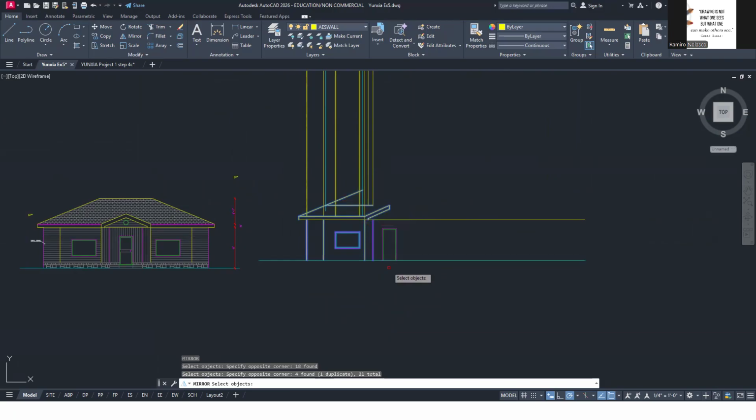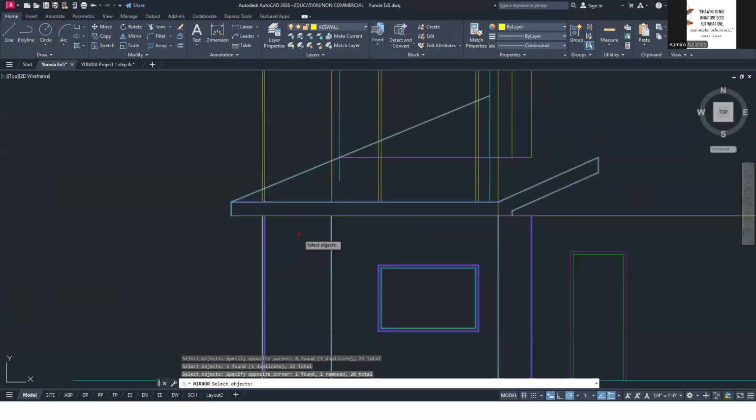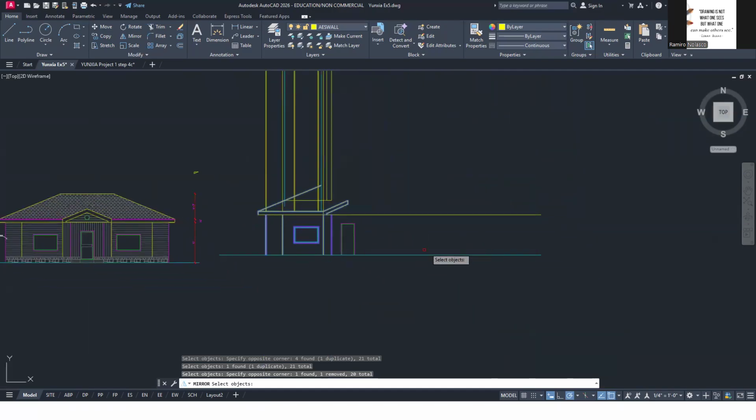I will not mirror the door, right? Mirror that. I do not need to mirror this. So hold down the shift key to deselect. I don't want to mirror that. Anything I need to mirror, I don't need to mirror this. I'll just trim that later. We're good. And then this is my mirror line right there. And there you go, done.